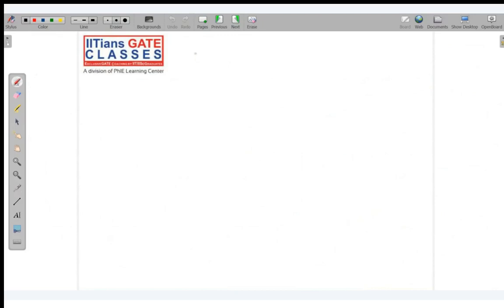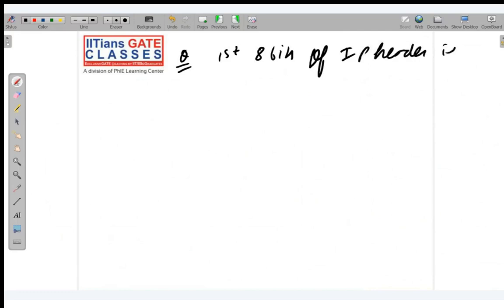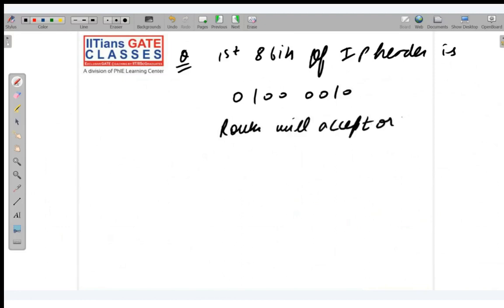They will say, one question I have already told you, but let me repeat that just for the sake of completion. The first 8 bits of the IP header are 01000010. Will the router accept or reject the packet? So what should be our answer? If you know the header, only then you will be able to answer it. Otherwise, you won't be able to answer it.